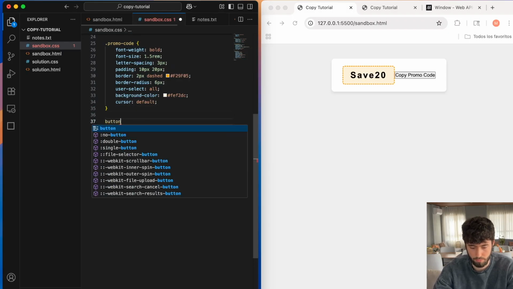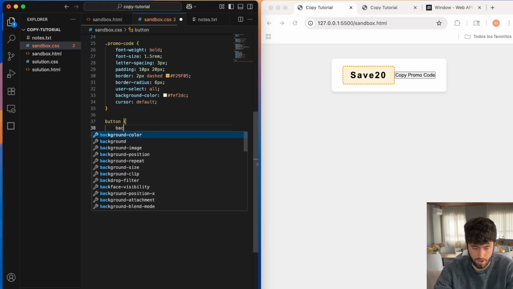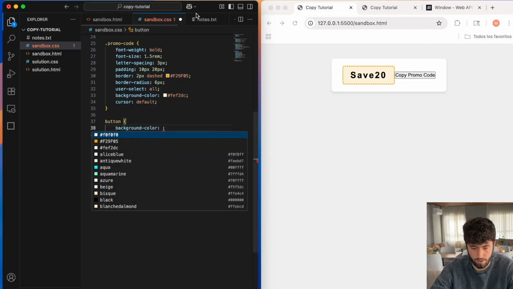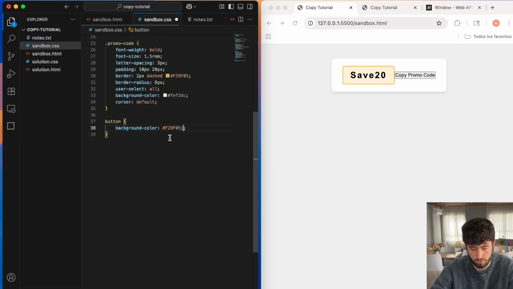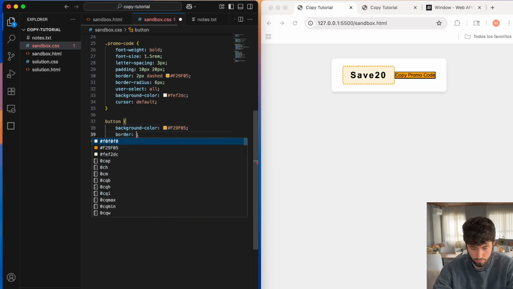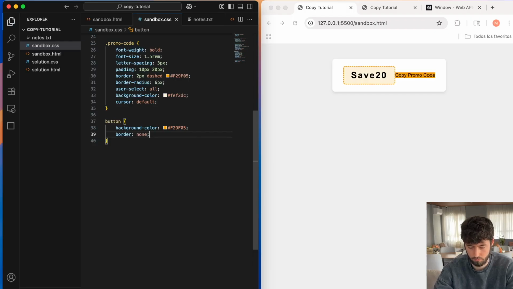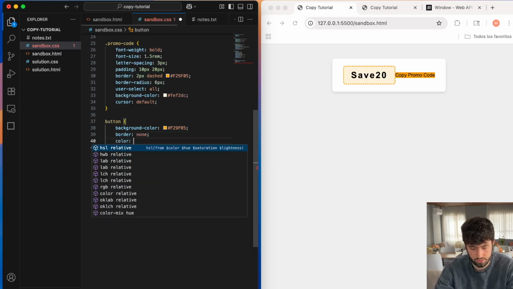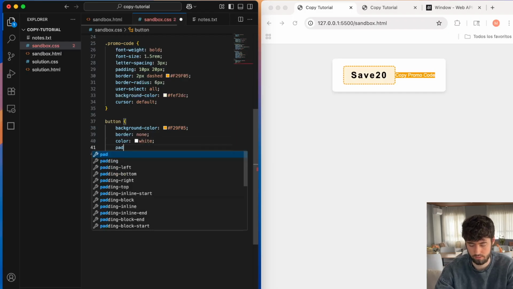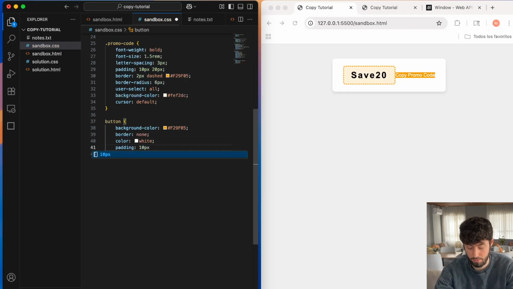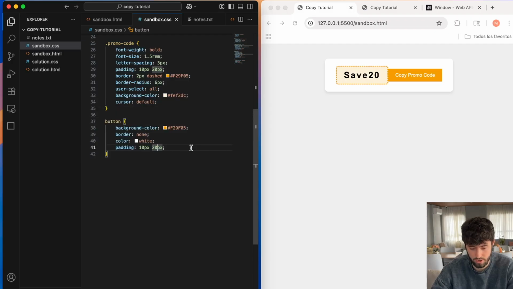And so we're going to do button, and we're going to say background color. We're going to grab that as well. Grab the background color. We're going to get rid of the border with border none. We're going to change the text color to white. We're going to add some more space with padding of 10 pixels top and bottom and 20 pixels left and right.